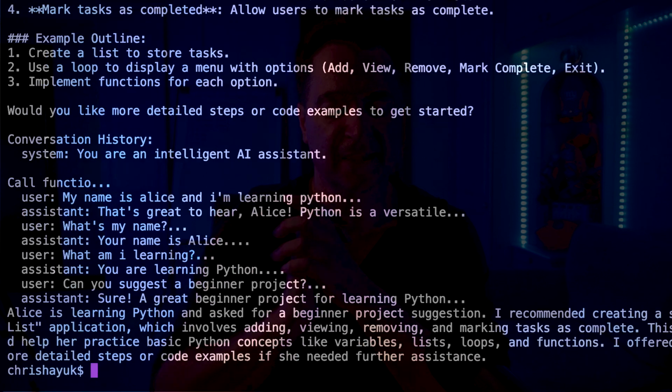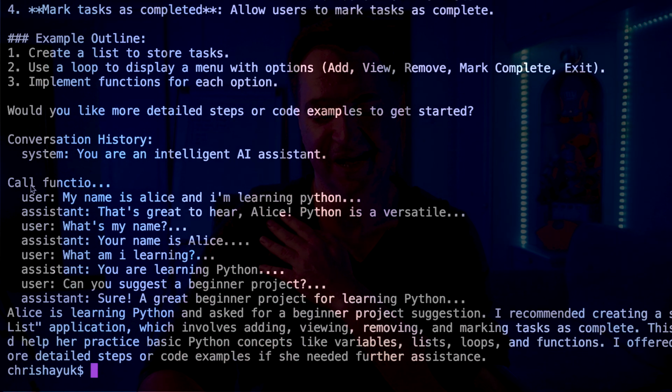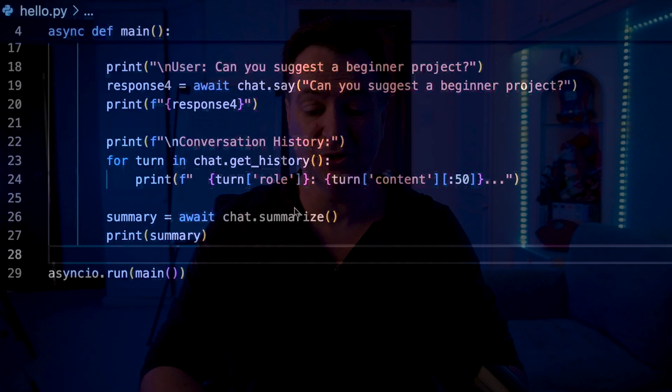But then at the very end here, you can see I've got my call functions, but it says Alice is learning Python, and so on. So it's taken the conversation history, run it through the LLM to get a summary, and then given me a summary of the conversation. Now, that's not the only thing that's in there.